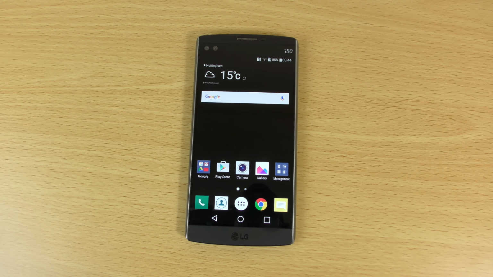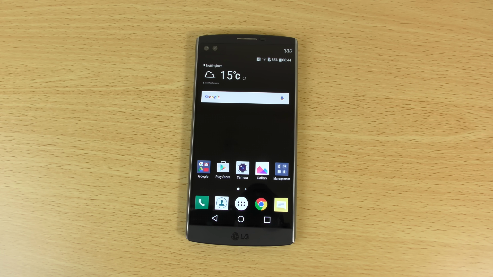Guys, so now that I've set up my LG V10, I just wanted to do a quick little video checking out the standout feature here. This is the dual screen feature. I have figured out how to use it as well now.